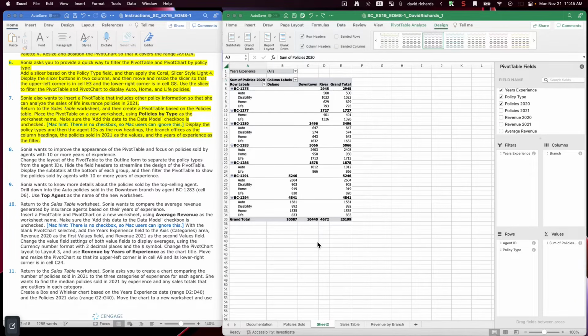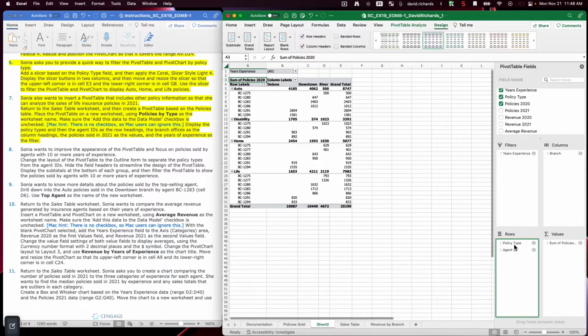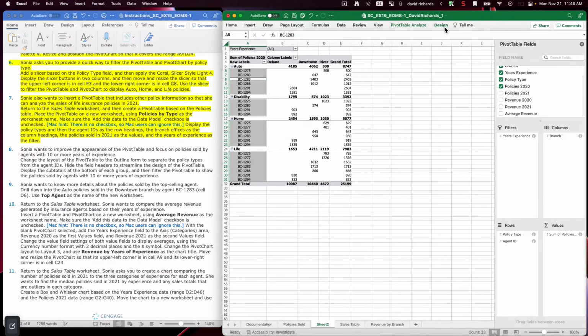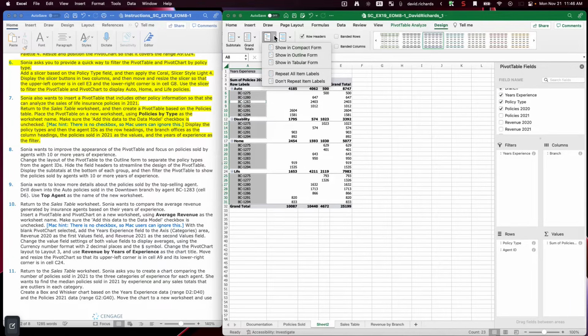Number 8, Sonia wants to improve the appearance of the pivot table and focus on policies sold by agents with 10 or more years of experience. Change the layout of the pivot table to outline form to separate the policy types from the agent IDs. Now, one thing you need to make sure is that your agent ID is actually after your policy type. So you want to have policy type and then agent ID, and you'll see that change in the pivot table. So in the pivot table toolbar, click on the Design section, go to the Report Layout button and then Show in Outline Form.